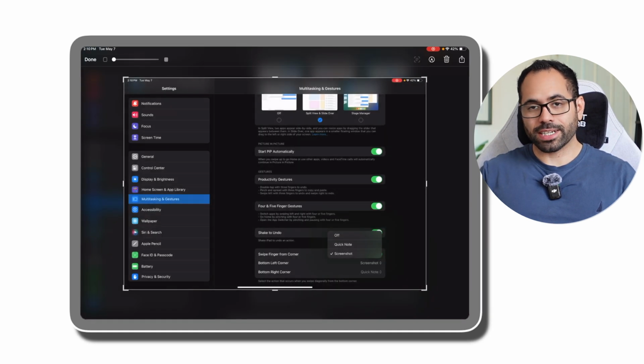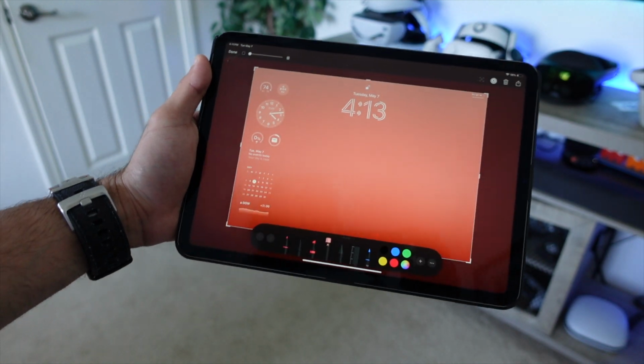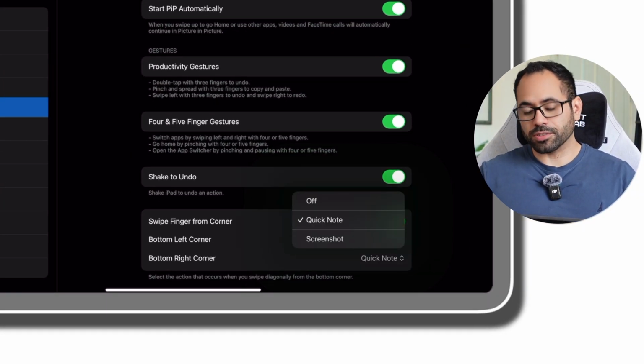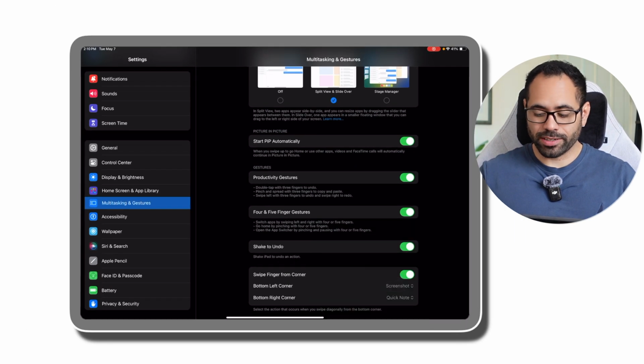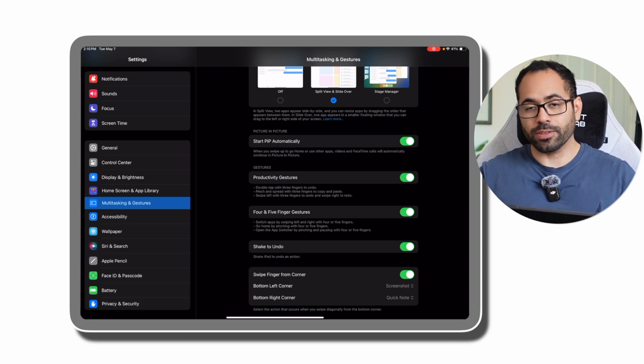Now, by just simply doing that, this will take a screenshot right then and there instead of you having to fiddle with the buttons. And if we go back, you can swap both the right corner or the left corner with those two shortcuts or have it off entirely. So a swipe left will allow us to pop up a little note window as you see right there.